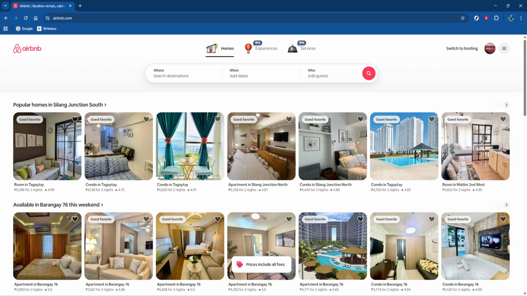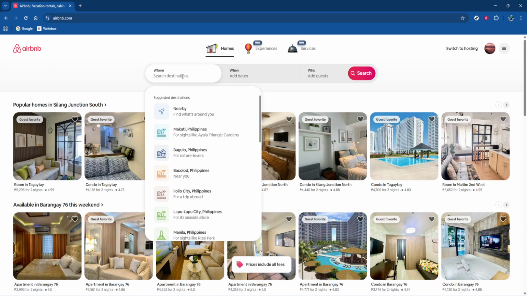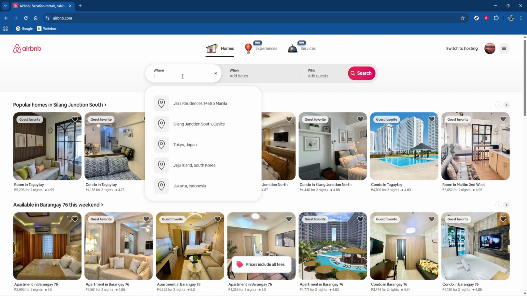To get started, you'll first need to open up the Airbnb official website or, if you prefer, the Airbnb app on your device. Make sure to log into your account if you haven't already. This is important because you'll need to be signed in to make a booking and use Klarna as your payment method. Once you're signed in, it's time to browse for a booking.